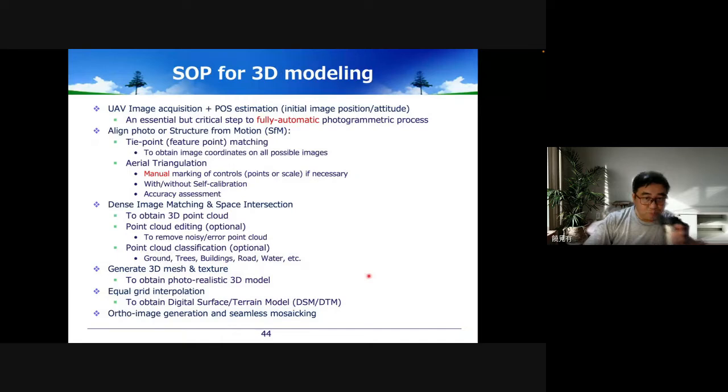Okay, I'd like to give you the standard operating procedures for the 3D modeling. This is only my suggestion; in a different situation it may be different. So in the beginning, you will conduct UAV image acquisition, and also you will collect the pose information.